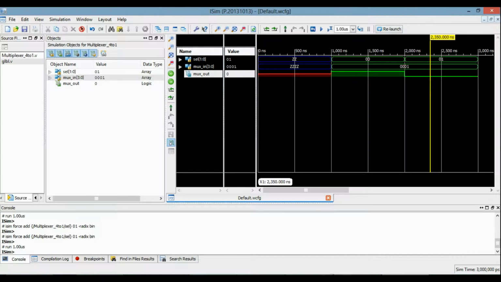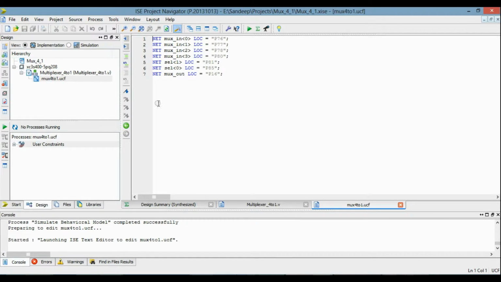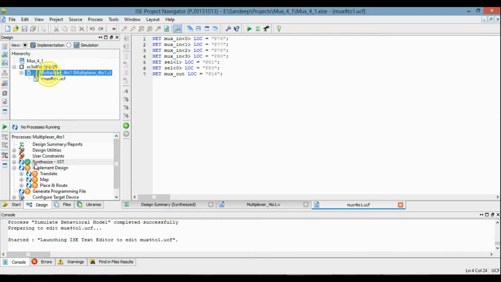Now I'm going to add a UCF file, and this UCF file is added here, in which I have defined the input to this pin. Ultimately it is the mapping of programming input and the FPGA pin. So it is like this. Now I'm going to implement this design.